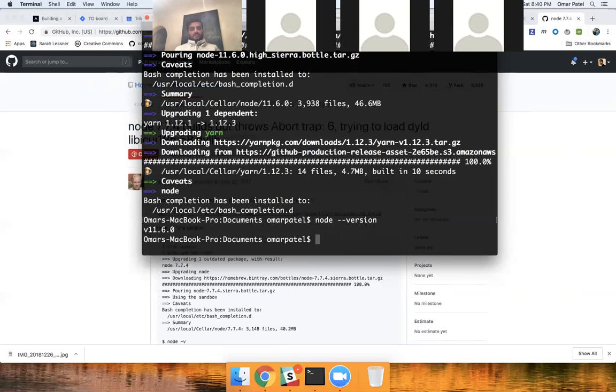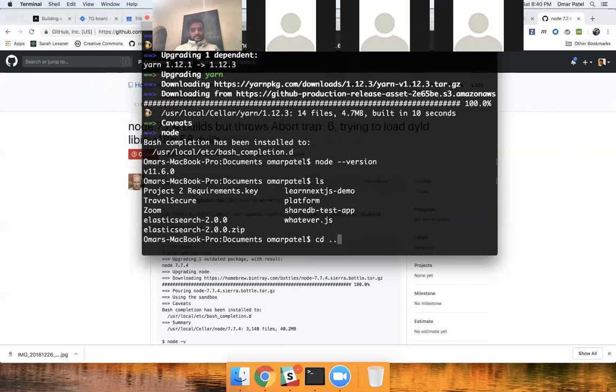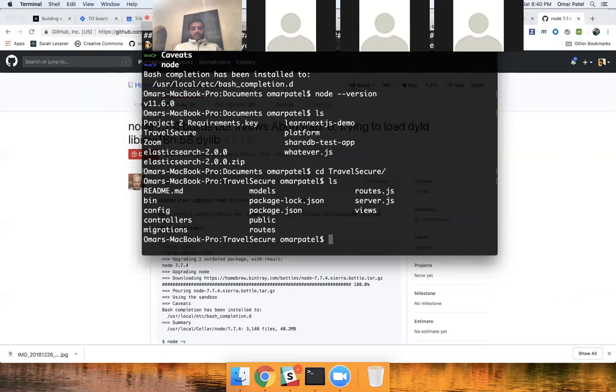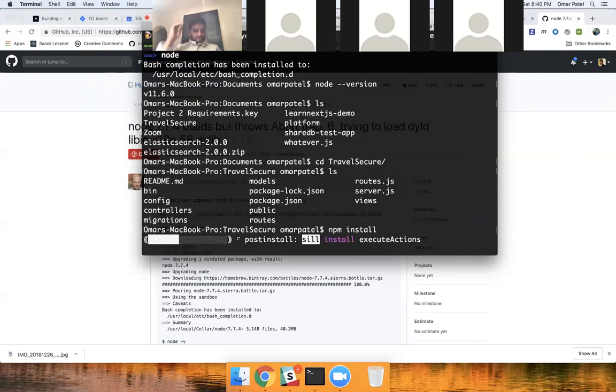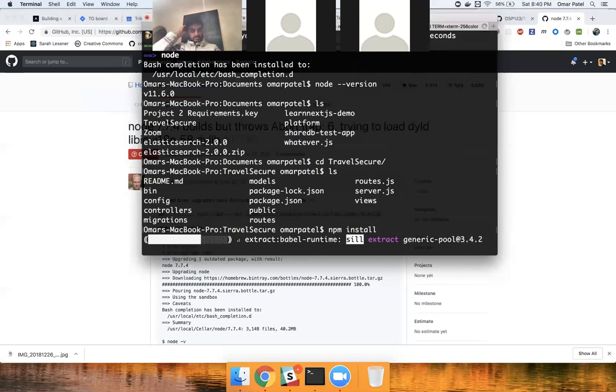Okay, so now Node is not being weird again because I upgraded it. That was weird. All right, npm install. Cool. Now it's working.